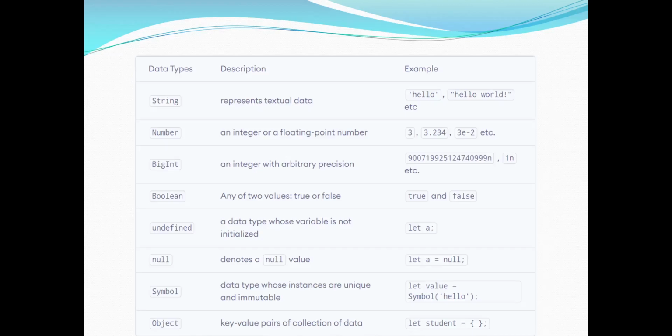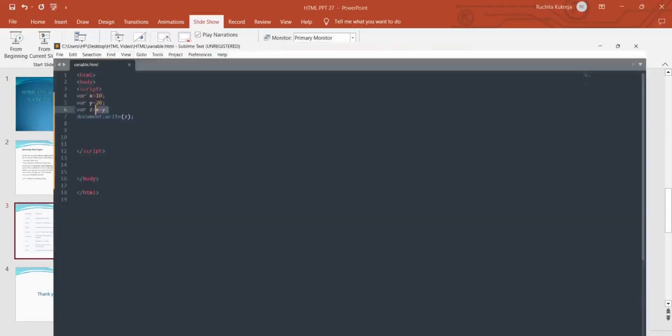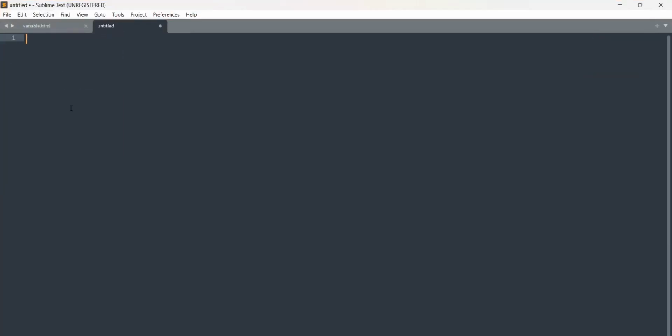JavaScript string represents textual data. When you want to put some words, you are going to use string as your data type. If you want to store your name, I'm just going to keep this open in Sublime. Let me open a new program. So I want to specify a name, so I'm going to use variable a equal to hello or just alphabets. You can write in double quotes or you can write in single quotes also. That doesn't matter. You can use any. So this is for string.